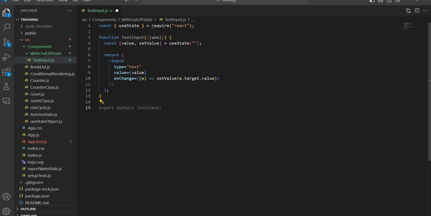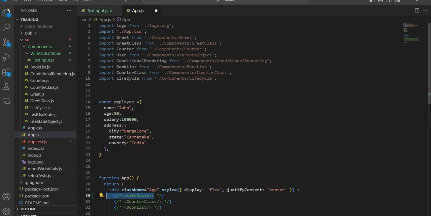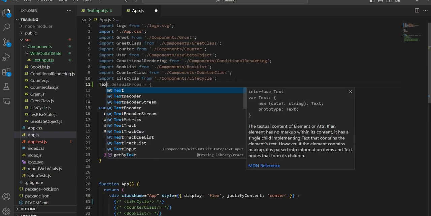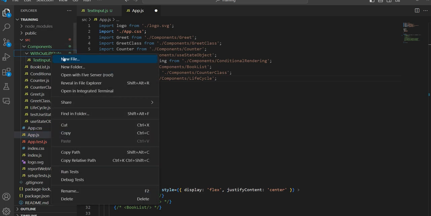Now we are going to export this component, and inside our app.js we are going to use this component. We need it in the user form component, so let's go and create another component called the user form component.